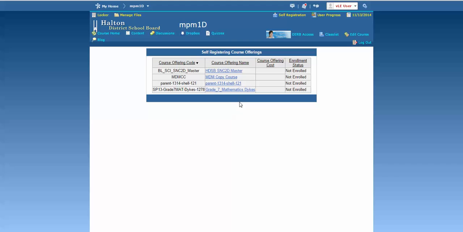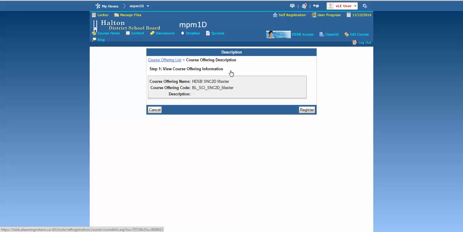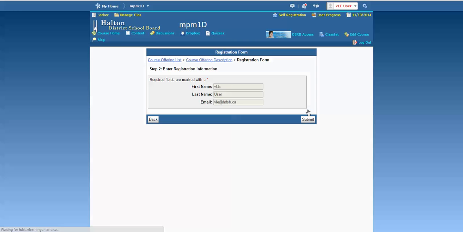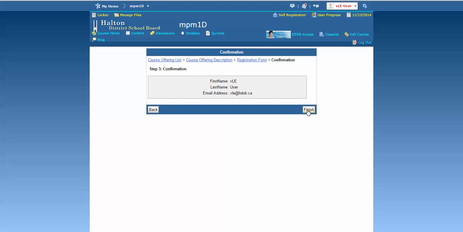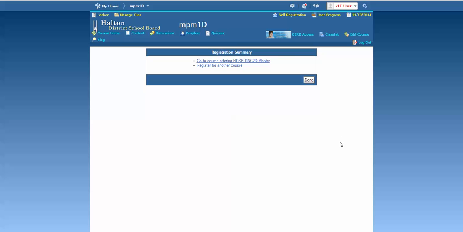And you'll notice right now there are 5 courses in the list. Once this is properly set up, there'll be 196 courses in the list. So let's self-register in the SNC 2D Master. So click on it, click on Register, and automatically it pulls up the username information, hit Submit, and finally Finish. So now you have access to the HDSB SNC 2D Master.